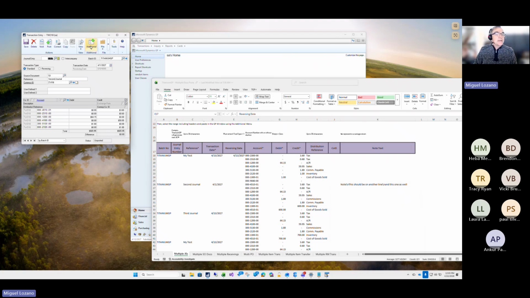In addition to copy paste, we are able to paste to about 50 different windows, not just transactional data, but master data like vendors, items, vendor items, customers, accounts, etc.